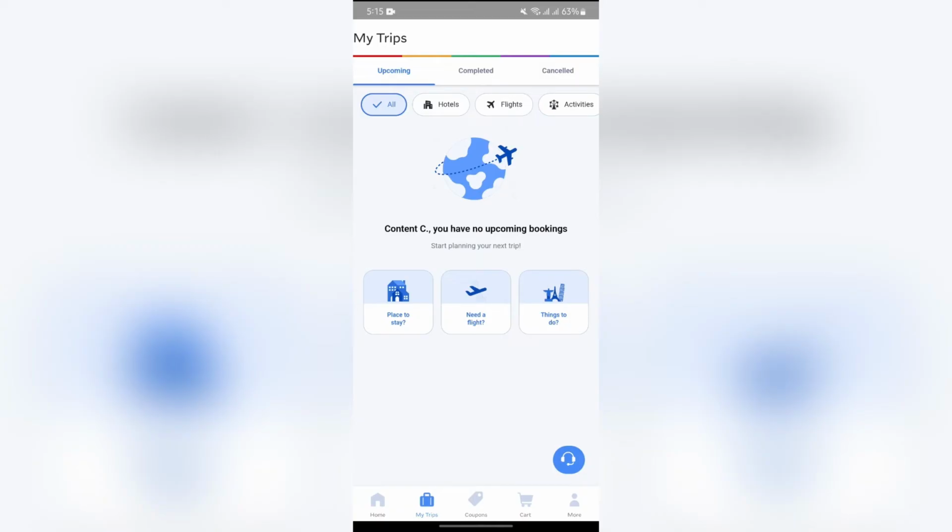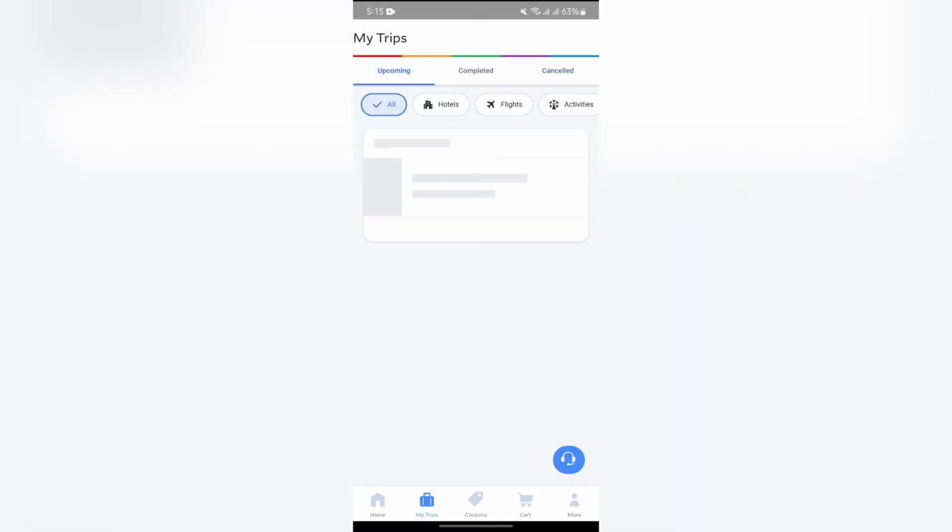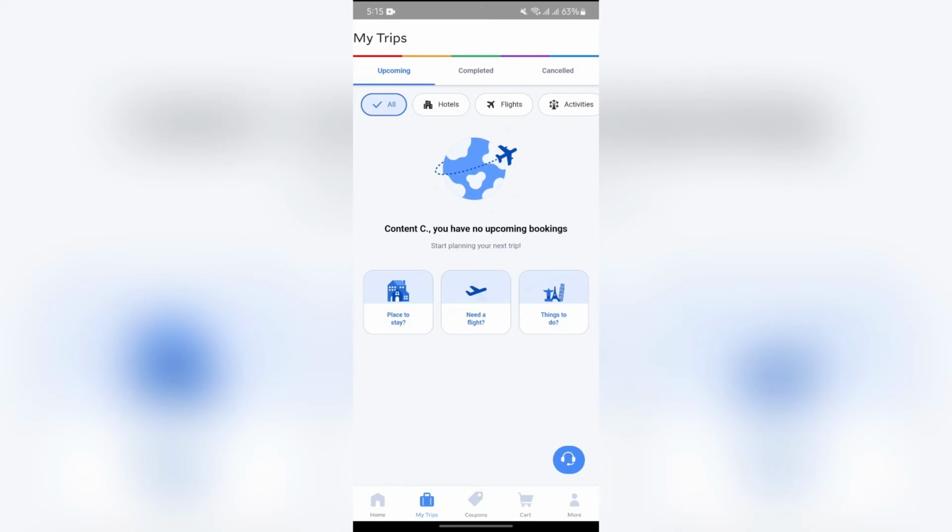Just simply tap into My Trips, and after coming into My Trips, you will get to see three options at the top. The first one is upcoming, and the second one is completed, and the third one is cancelled. As you can see here, the upcoming means your next trip that you have booked. If you have booked any trip to here, you will get to see in this upcoming page of your Agoda profile.